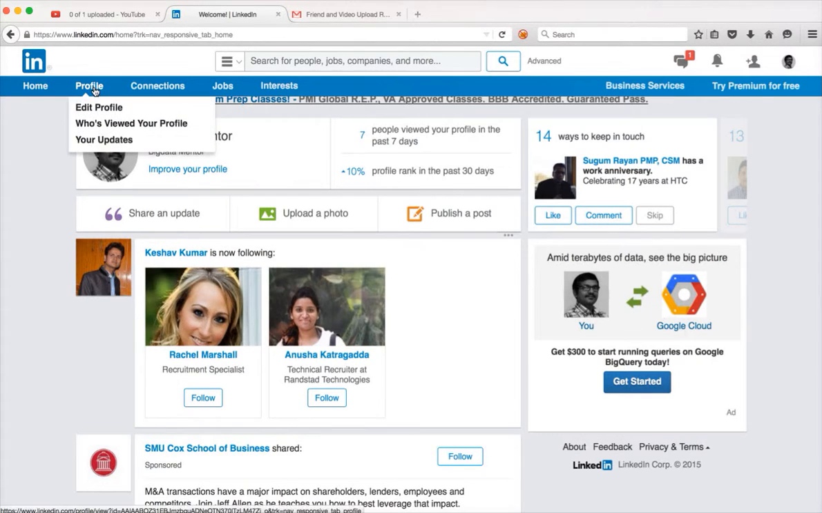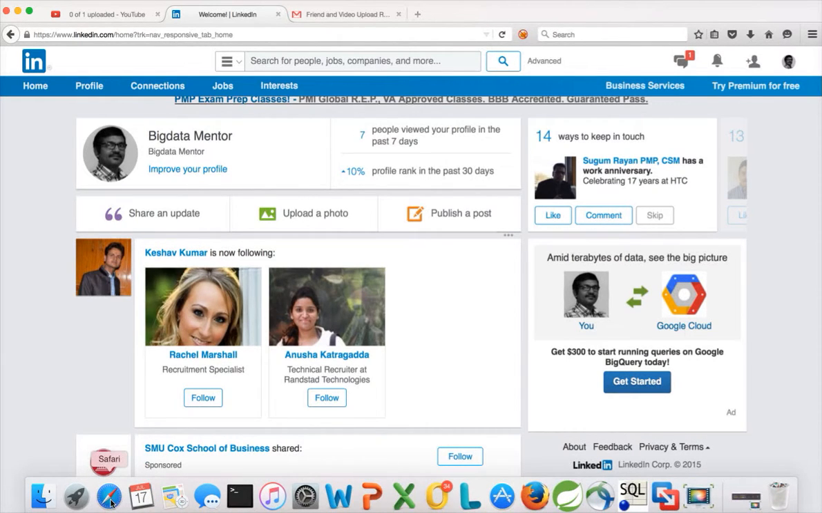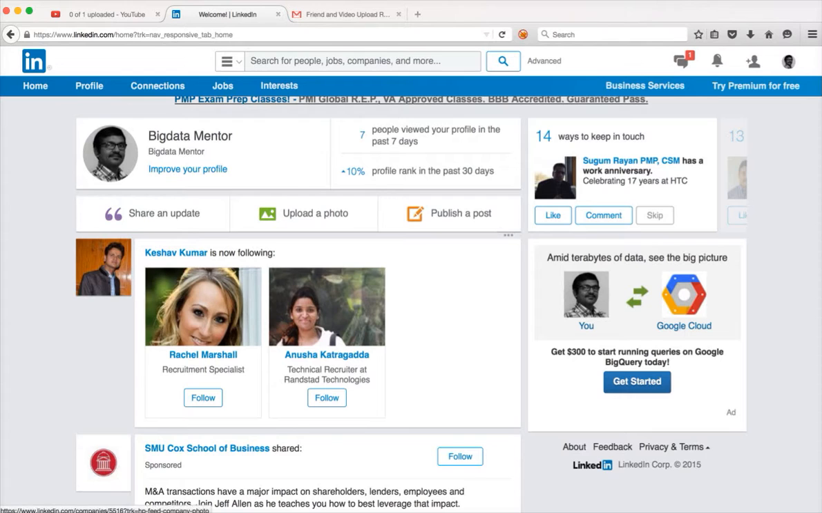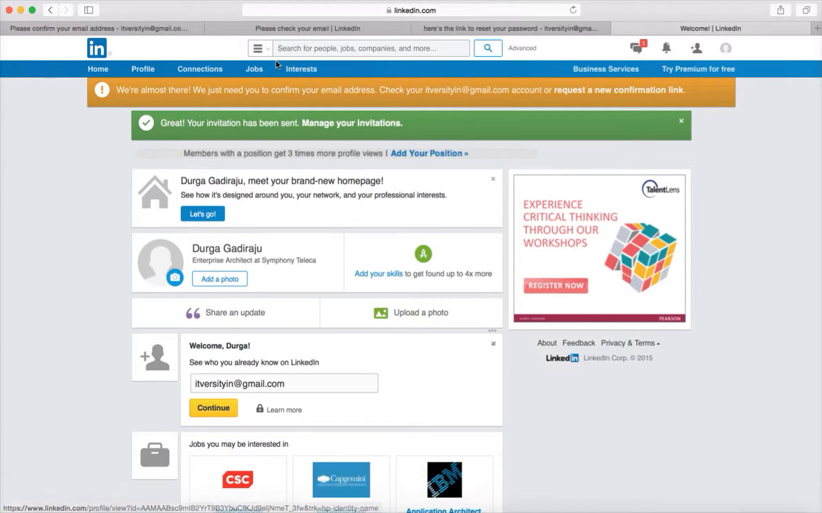And then the next important tab is profile. It has sub menus like edit profile, who viewed your profile, your updates, etc. So in this video we will try to see our profile in detail. When you don't have a profile and you use your new account, it will look like this. You can click on edit profile and it will be blank.